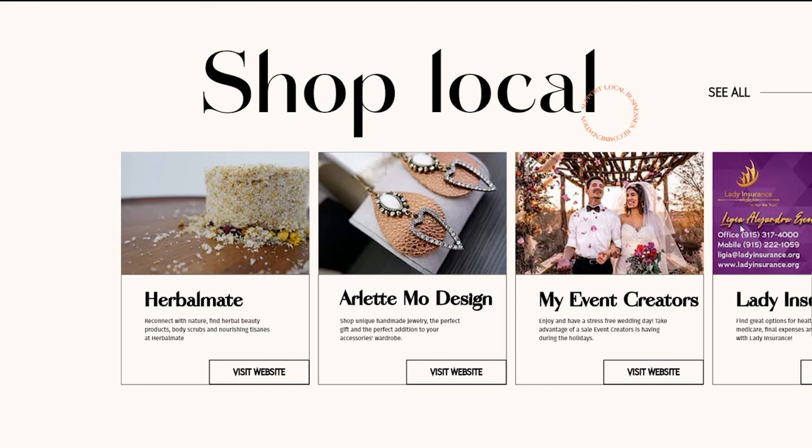and let me show you this in real life. Here's the actual page. So as I mentioned here, the shop local. So for the shop local, it would be highlighting all the local shops. You can just light it, or you can see all and go to another page where everything is in there. You can also visit their websites.